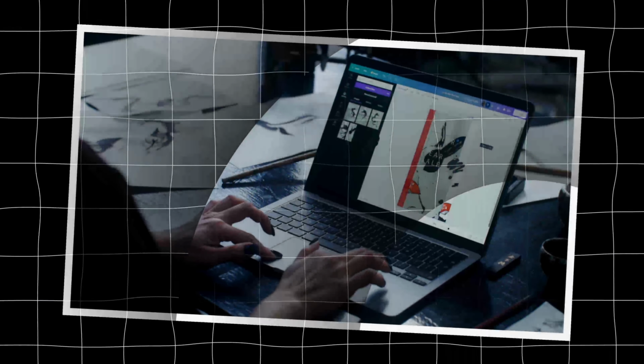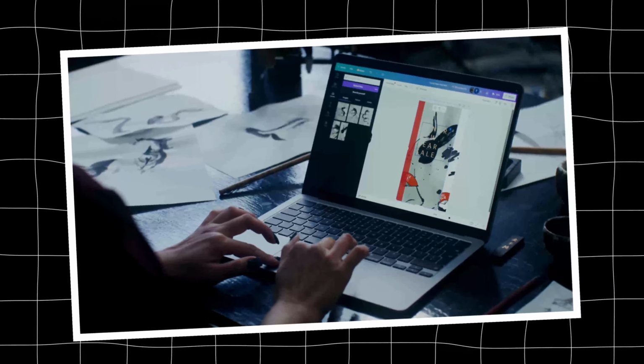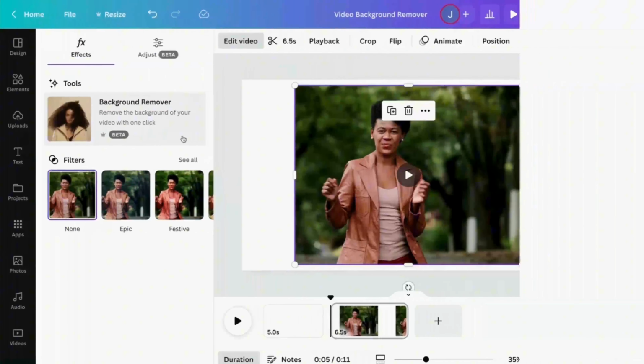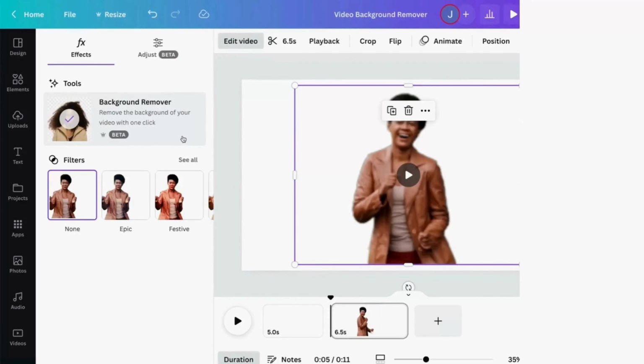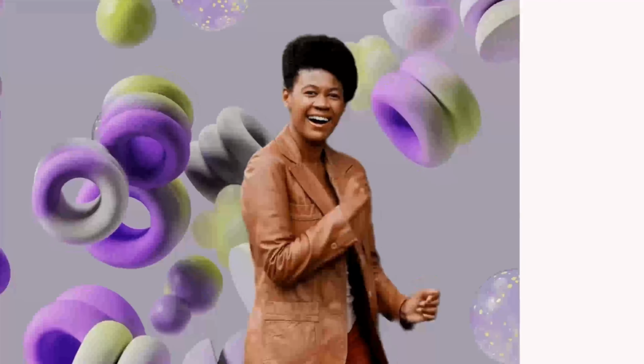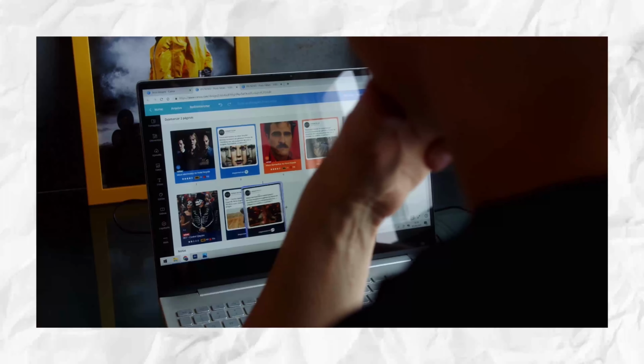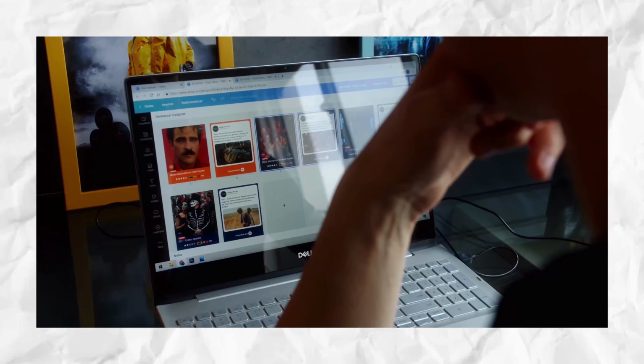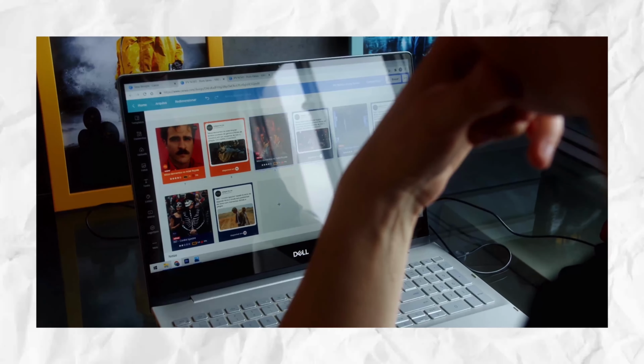Now you might be wondering, why is everyone obsessed with Canva? The answer? It's easy, it's fast, and you don't need to be a tech wizard to use it. Whether you're a total beginner or a pro, Canva has everything you need to create stunning visuals in minutes. That's why millions of entrepreneurs, small businesses, educators, and social media influencers use Canva every single day.